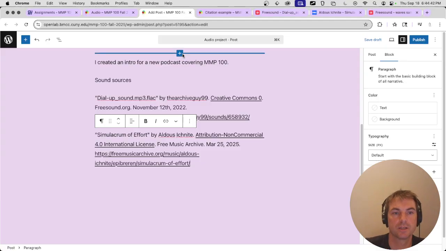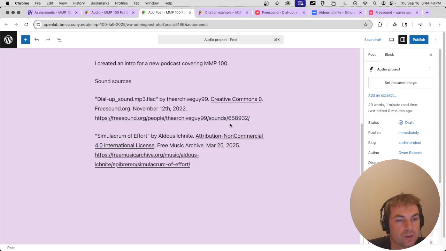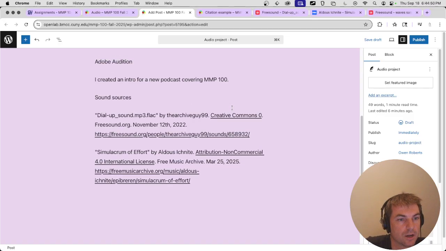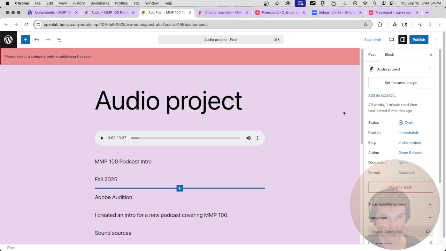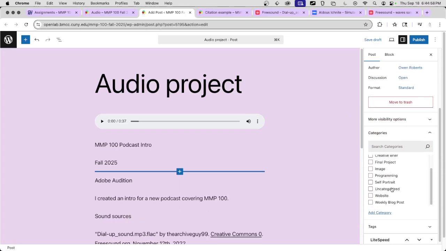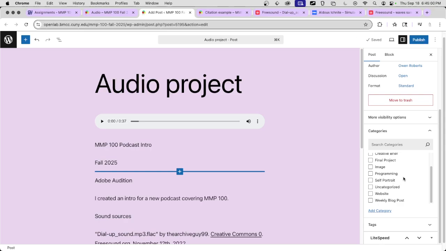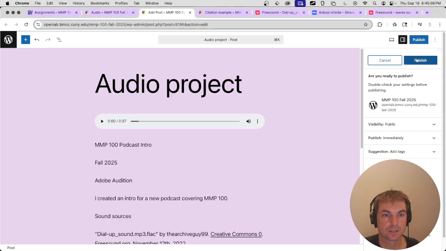So that's a couple of good examples. I'll skip the last one since it's also from Freesound Archive or freesound.org. If you do have any questions on the citations, let me know. It should be relatively easy. Let's add our category. So we're going to do audio. And that is just audio, actually, because it's the last audio project. And that's it. So let's publish this.